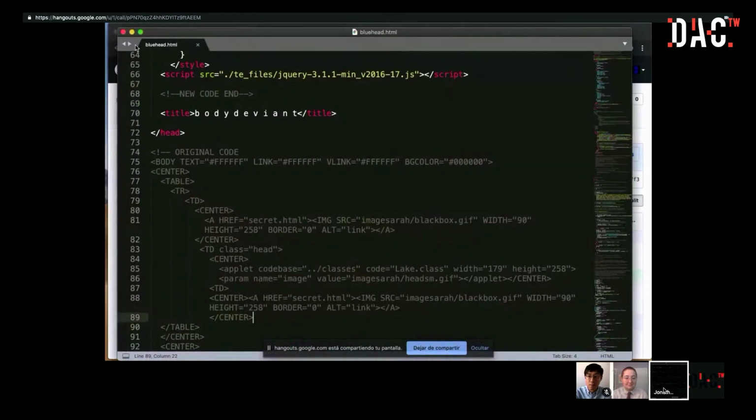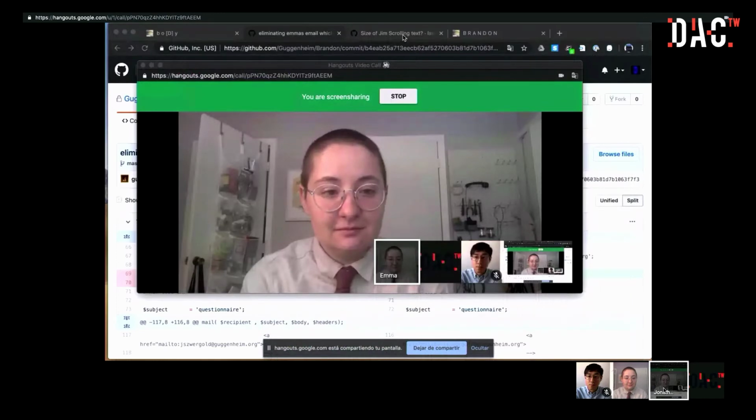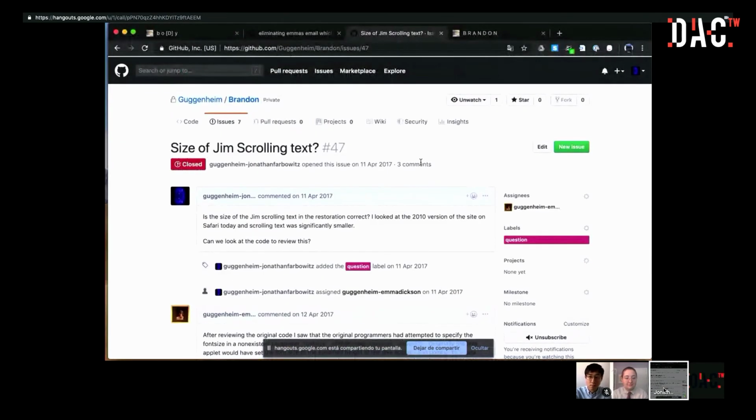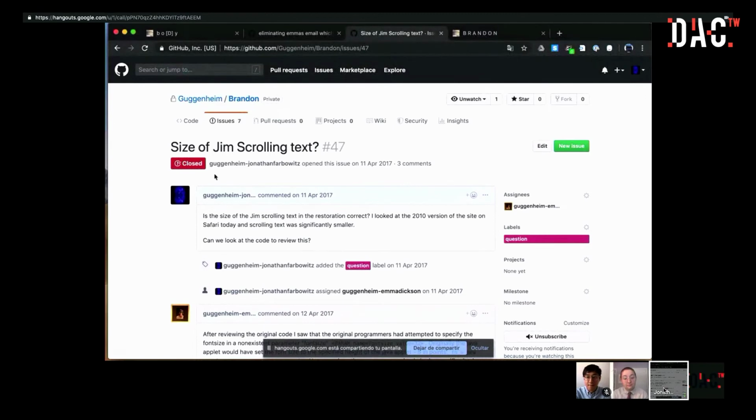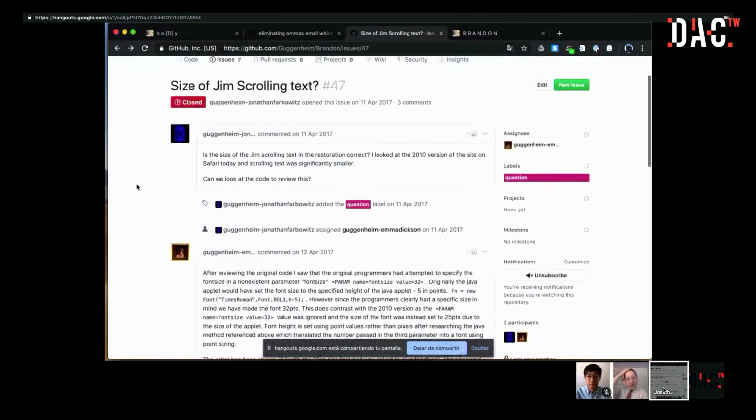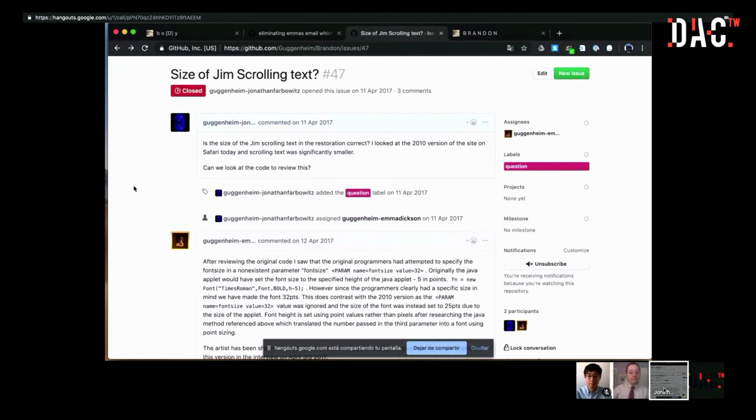Okay, so minimize that. Okay, so this is GitHub again. This is our repository for Brandon, and I've just opened the issues tab here, and this is one issue. This is just to show you, we have a discussion on the size of scrolling text for the gym episode of the road trip. Here's where I bring up the issue.